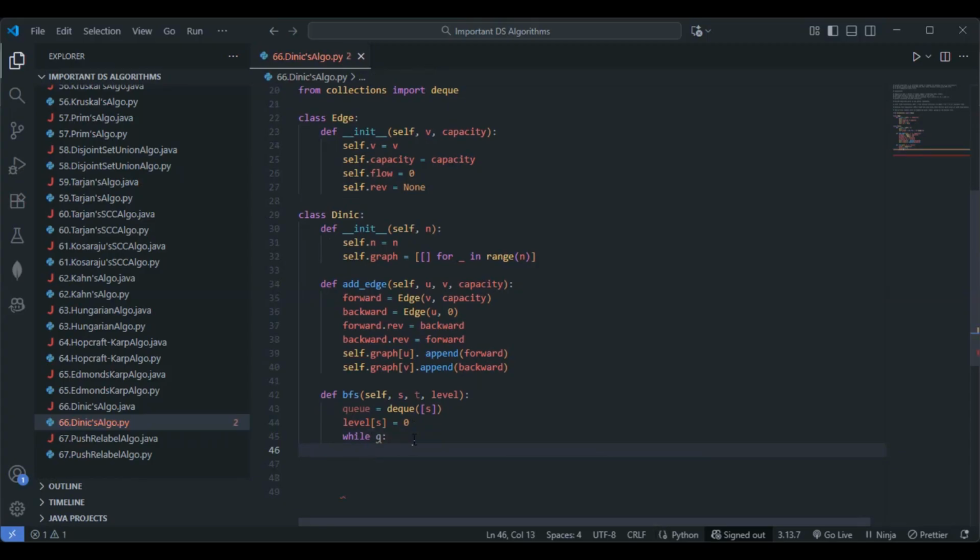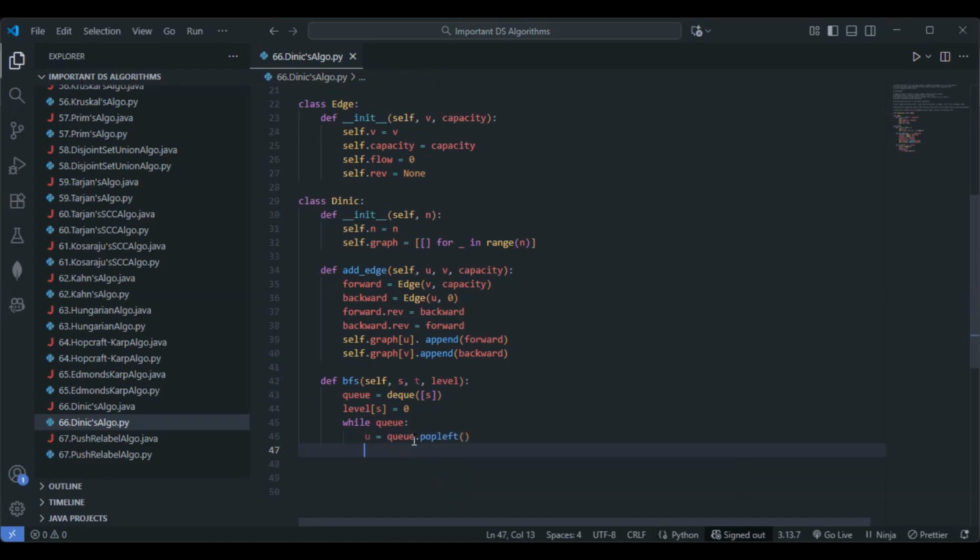Why is this showing an error here? Oh, I have mentioned the entire queue here. So let's go with the queue. This is fine. Now let's assign u to popleft. We have to pop, right? So this one has to be q.popleft. This is fine. Now let's go with the for loop.